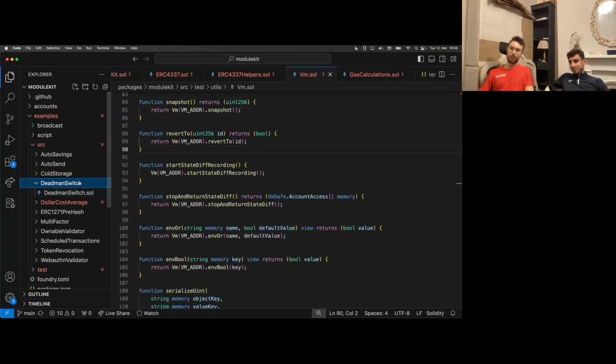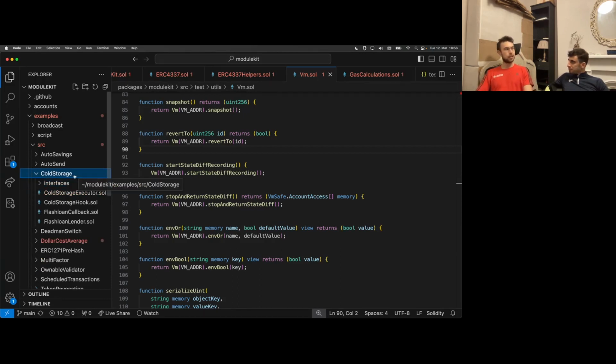That one's interesting, but maybe this one is more interesting: cold storage. The idea is that you have an account, and you can add these modules into it so that you can define that certain assets can never leave that account. It's like if you had a ledger, an actual cold storage, and transferred the asset and locked it away, but for smart accounts, which is quite interesting.